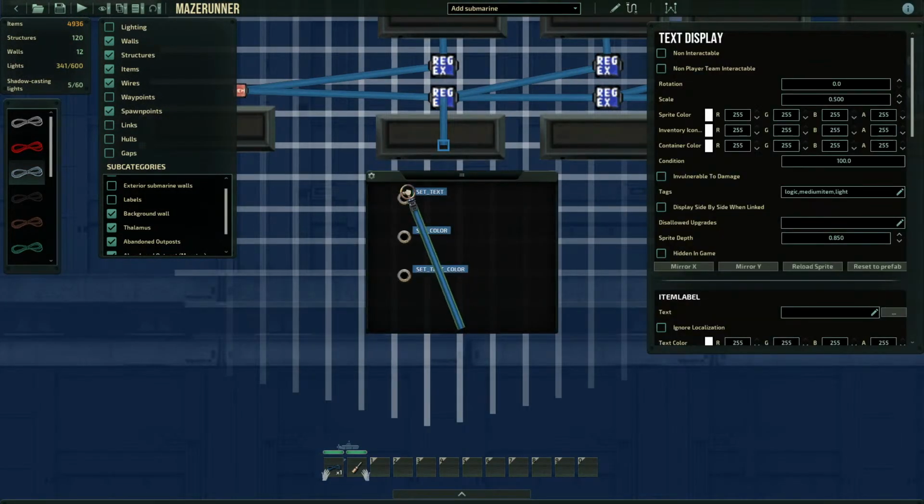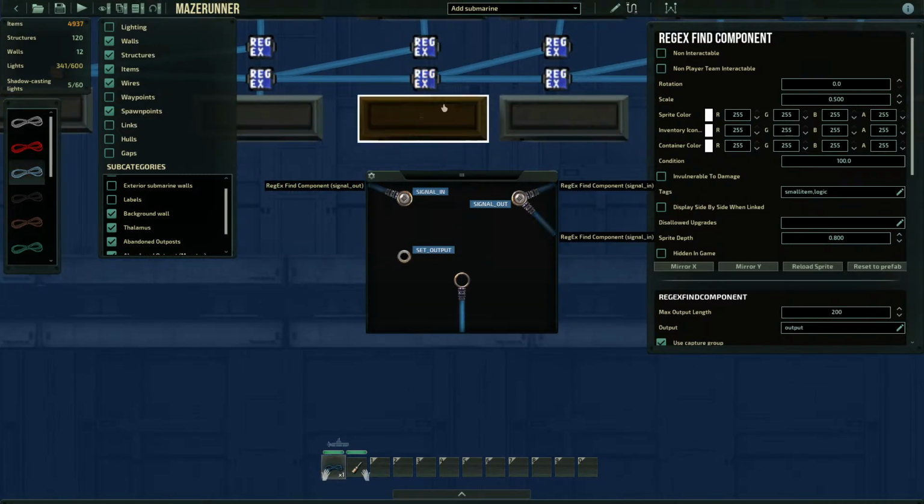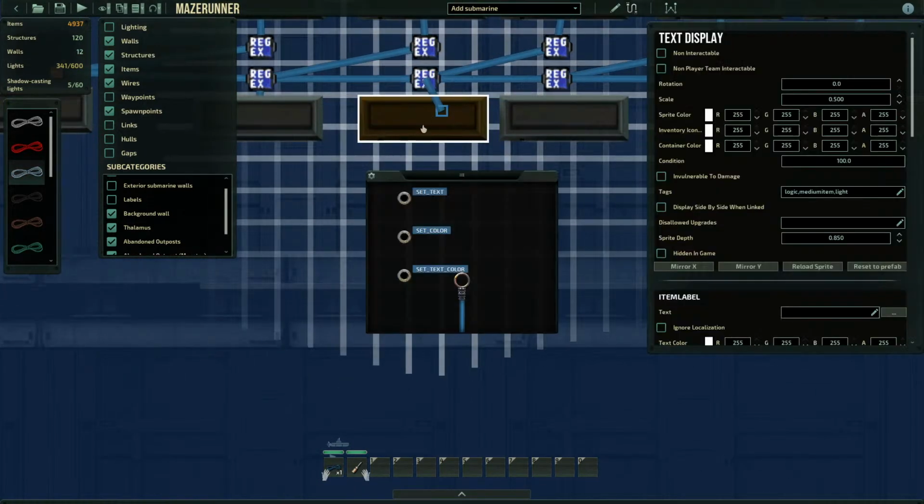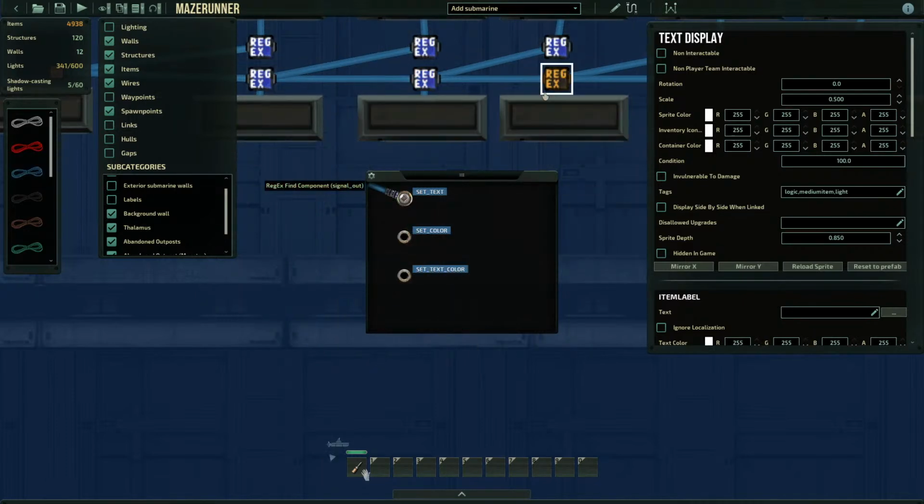Okay, this comes down to here, the set text. This will make a lot of sense. Okay, this will explain to you what's going on here.